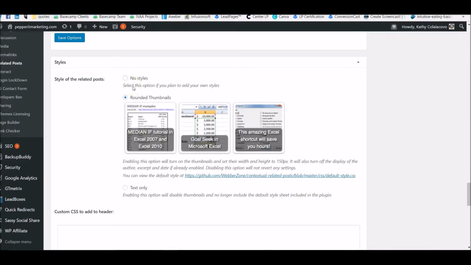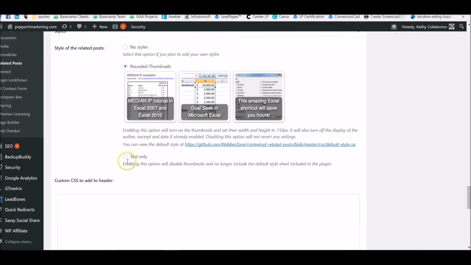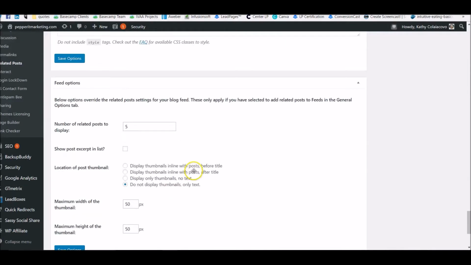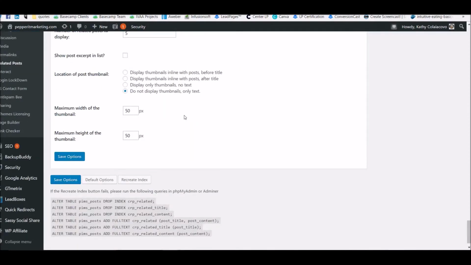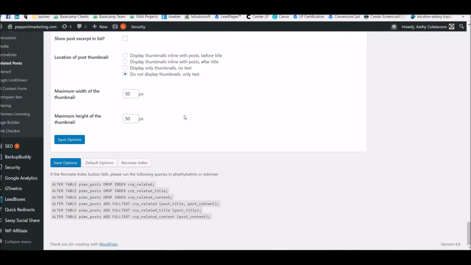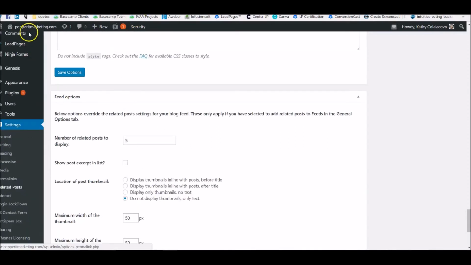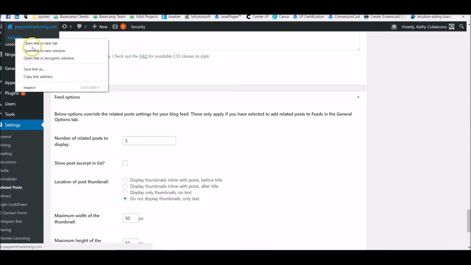You can have no styles if you want to add your own style. That means coding. I wouldn't go there. I did the rounded thumbnails, and so this is sort of how the choice went in there. And if you wanted text only, you could do that as well. It's asking for other options if you have it, in the feeds and general tabs. I left this at whatever they had there because I wasn't really using it, and then I saved it. And so that's the simple way to get that plugin configured.